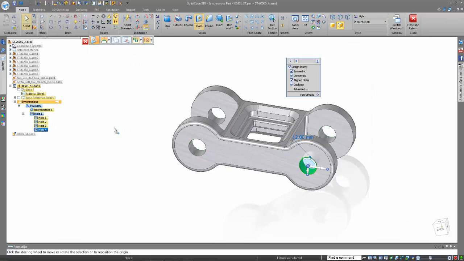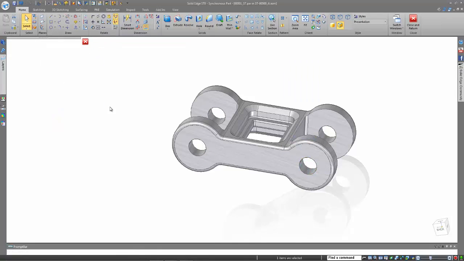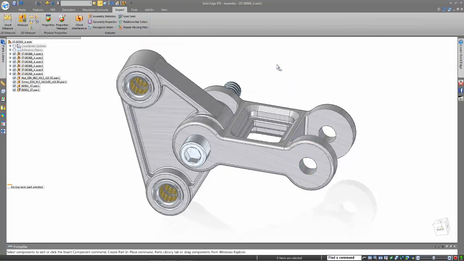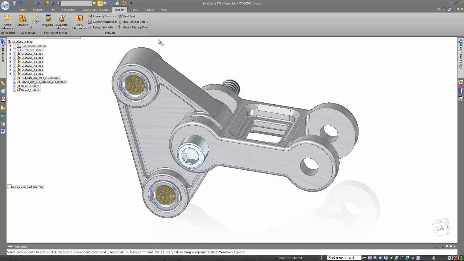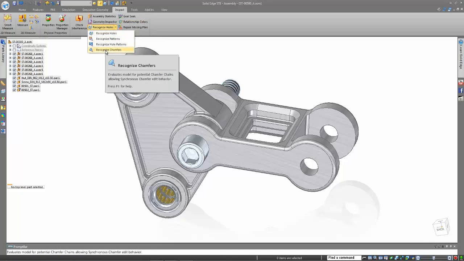The beauty of this, again, is if I come back out to my assembly, I can also do that from the assembly, just by simply selecting the hole, and I can make that change right here at the assembly level. So you can pick and choose wherever that's most convenient to make that change. If you don't want to go down into the part to do that, you can do that right here from the assembly.